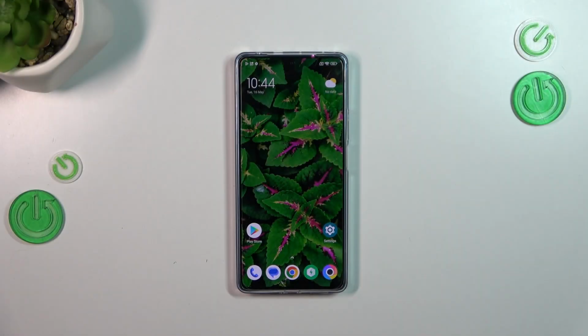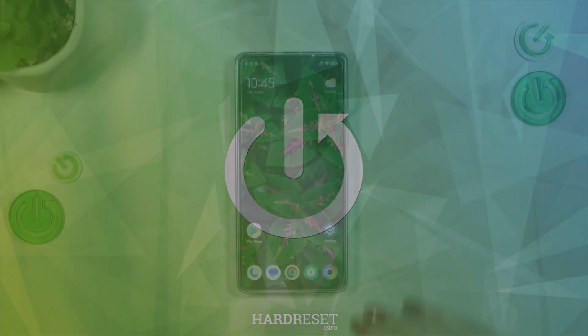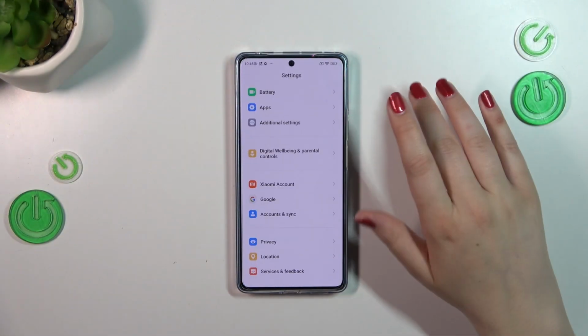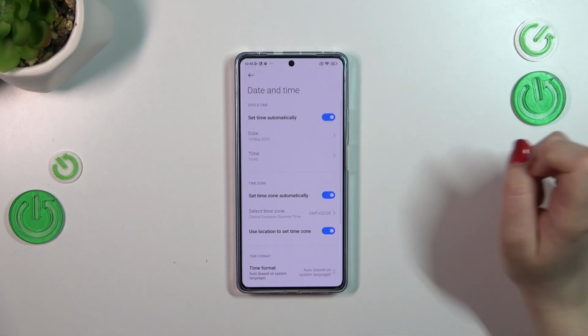Hi everyone, in front of me I've got POCO F5 and let me share with you how to change date and time on this device. First of all, we have to enter the settings and then let's scroll down to find additional settings. Here we have to tap on date and time.